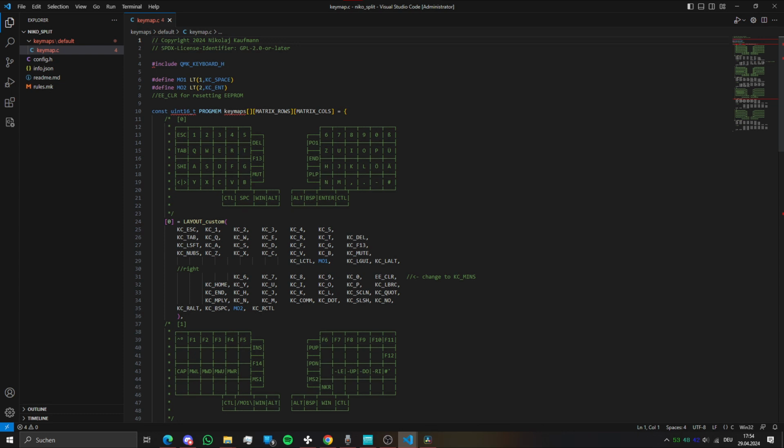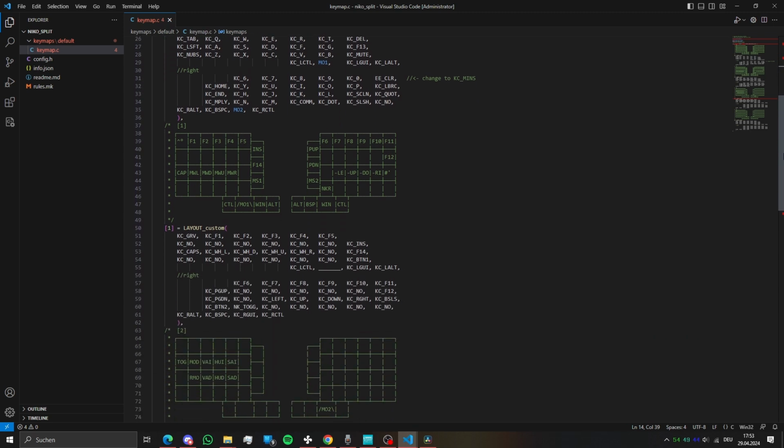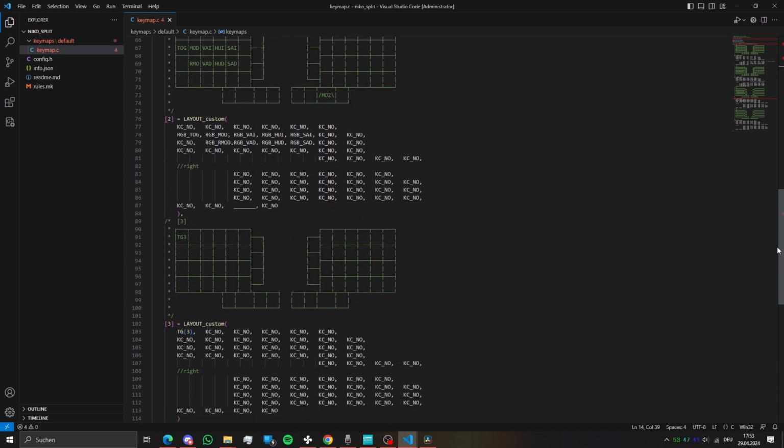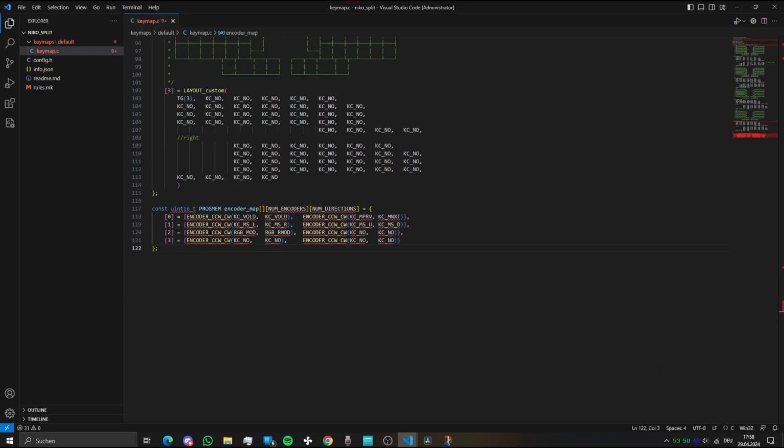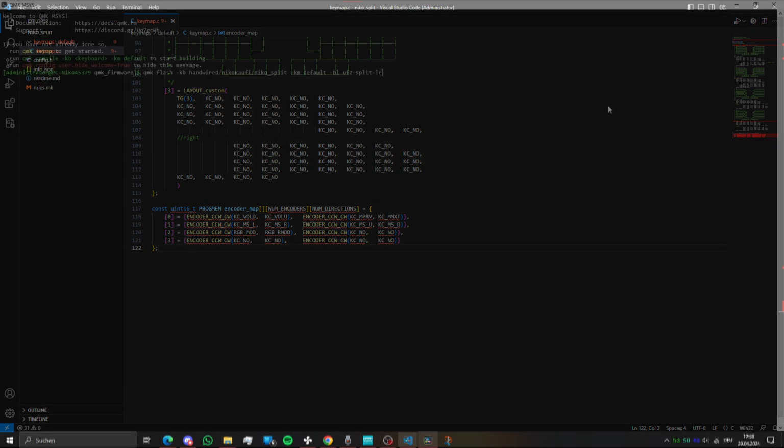So this is my keymap. I will use it with the standard QWERTY layout for the alpha keys. As you see, I added 3 more layers and layer shift keys. Because of the encoder, we have to add a few lines for the encoder map, also with 4 layers.